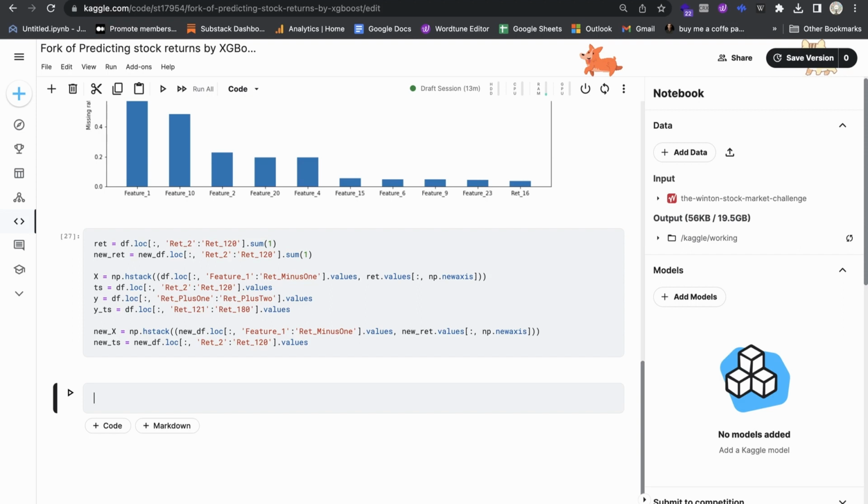The first action is to compute the sum of values for each row across the columns marked red_2 through red_120 within the data frame df, with the resulting sum stored in a variable named ret. It then executes a similar operation on the data frame new_df, again summing the values of each row across the red_2 to red_120 columns and storing the outcome in a variable called new_ret. The code then merges the values from columns feature_1 to ret_-1 in df with the values in the ret variable. This amalgamation is done using np.stack, and the combined values are stored in a variable named x.